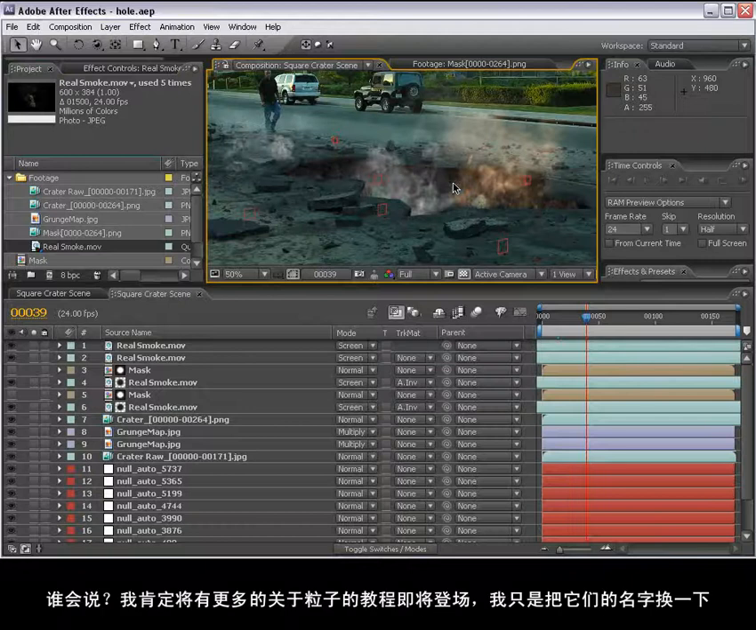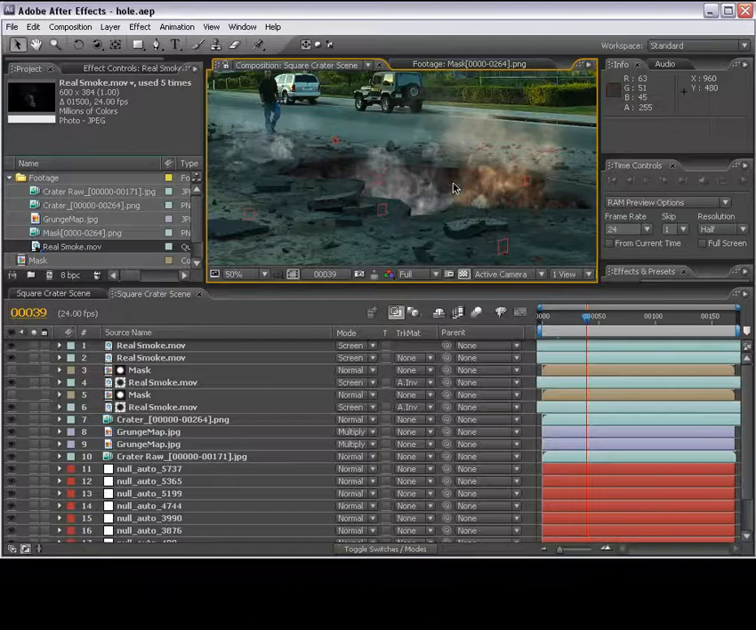And who's to say, though? I mean, I'm sure there'll be plenty more particle tutorials coming out. I'll just call it something else and just change the color of the particles, and it'll be like a brand new tutorial.